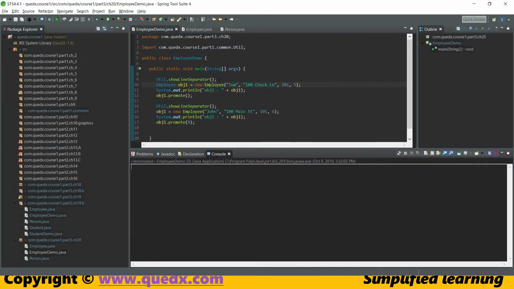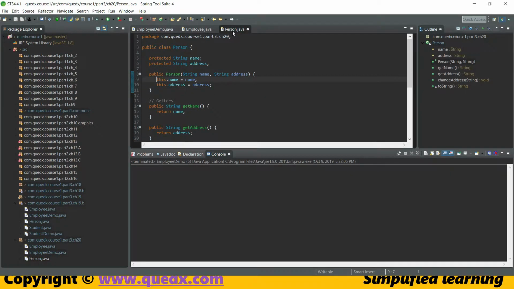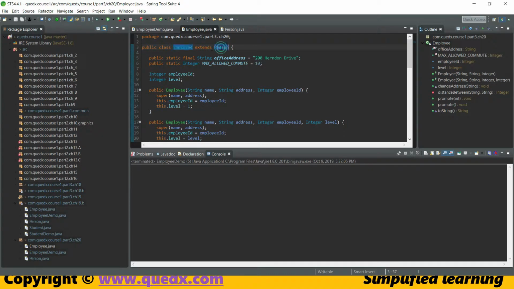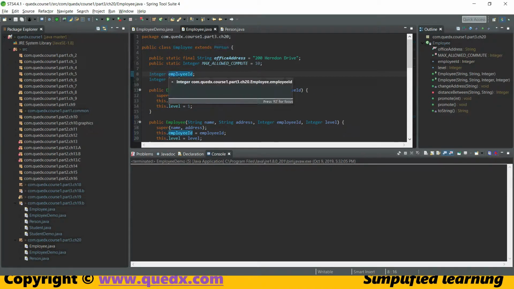In this demo example, we'll be looking at compile time polymorphism. We have created a person class which has name and address. Employee is inheriting the person class. Now in the employee class, we have declared employee ID and employee level. Employee level indicates the position of the employee in the organization. So generally, a higher level would mean higher compensation.